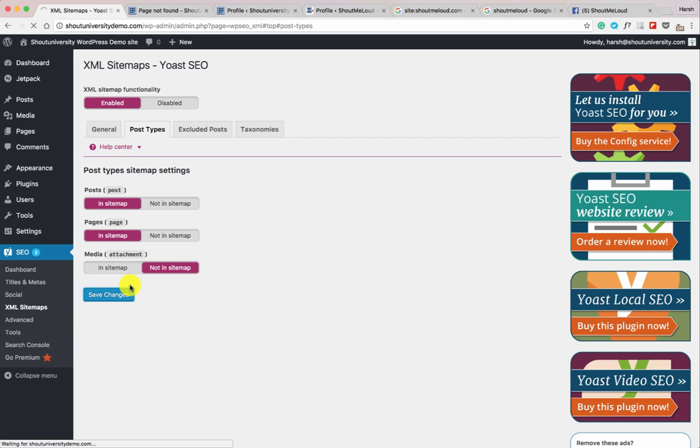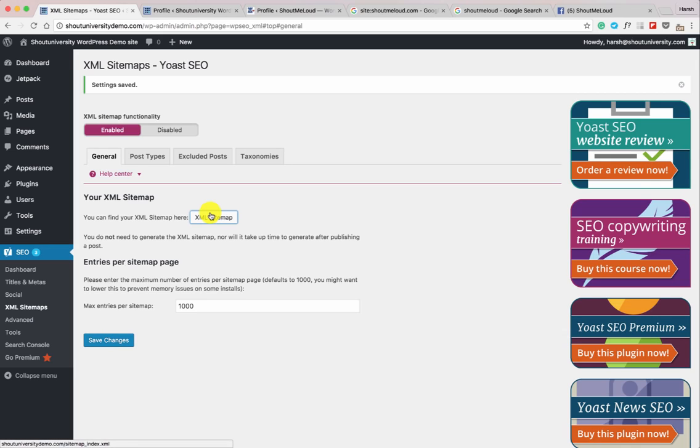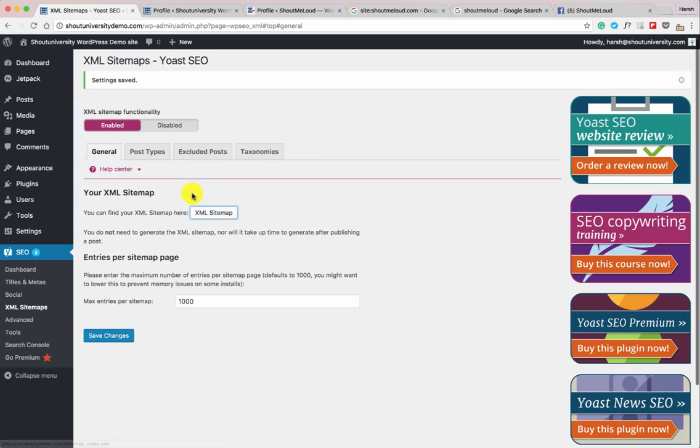Click on save changes. So if you have any blog post, your sitemap will be generated. You can click on this link to check your sitemap. We also need to submit our sitemap to Google Search Console. Doing that will help our blog, our website, become a part of Google search really fast. Let me show you how to do that.